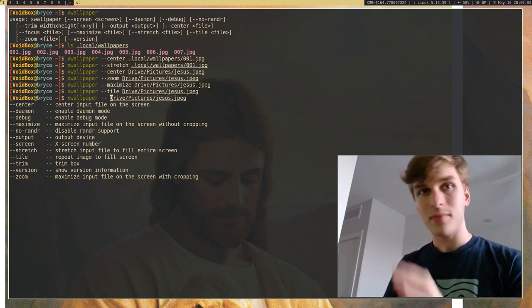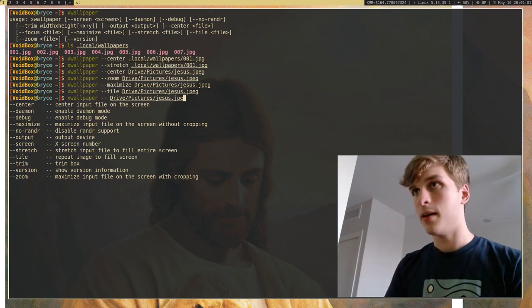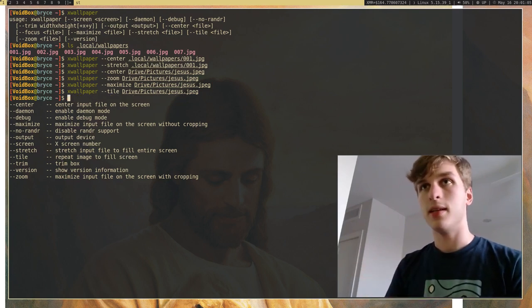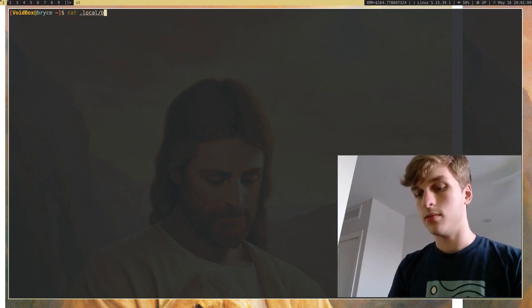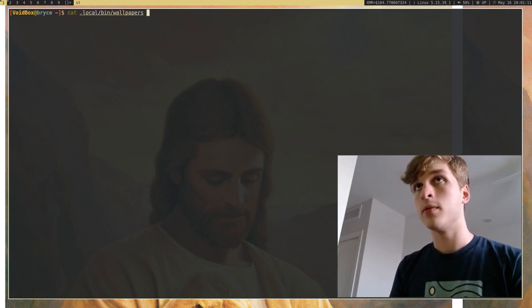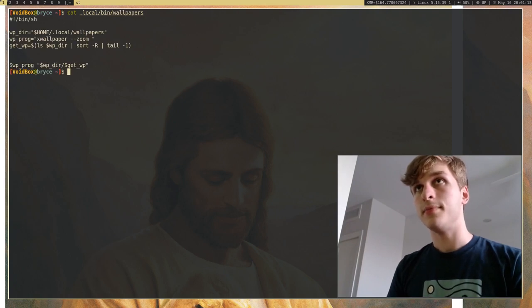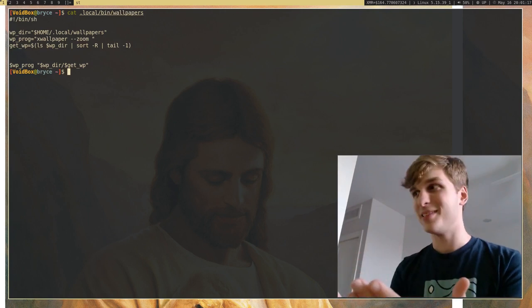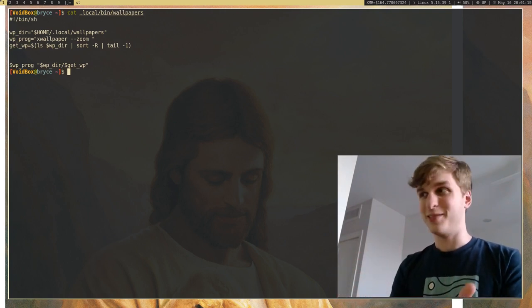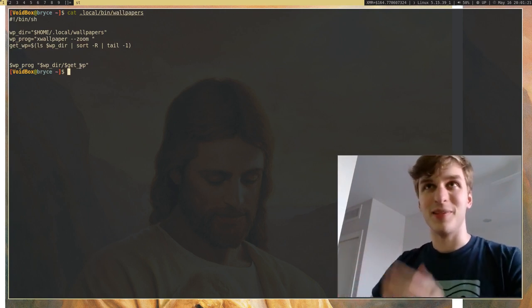So I have this program in a script, and I'm gonna go ahead and show you the script. It's in local bin wallpapers, and this program, wallpapers, as you can see, it's only 4 lines of shell script, and super simple, but I can go ahead and show you what it does.